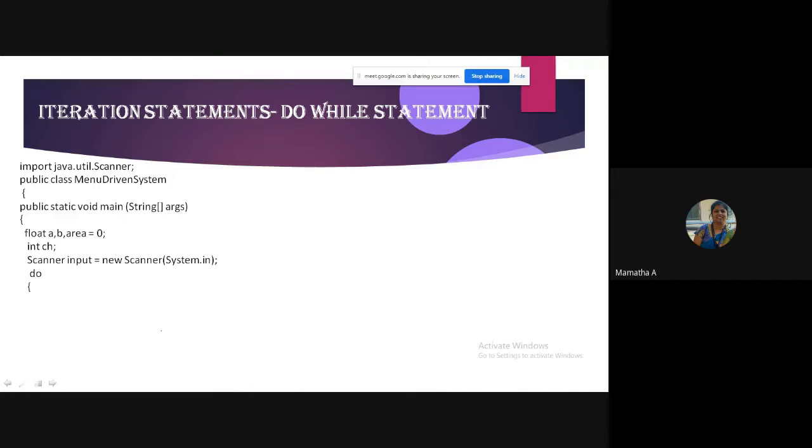I'm having two variables A, B. Actually, variables also you have to add as per your requirement, area and the choice. And I have the scanner class object. I'm giving the menu first. Under the do, I'm first displaying the menu. I want it to be displayed. Then I will read the choice, do what I want.